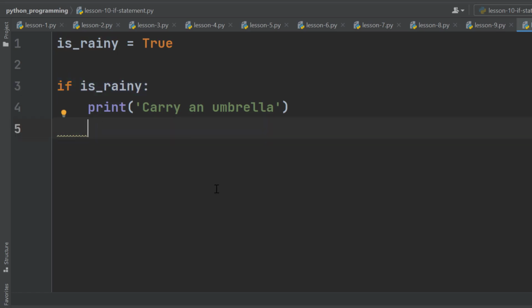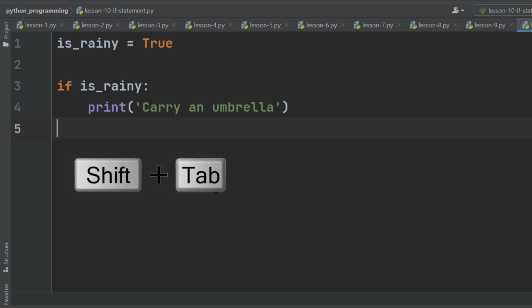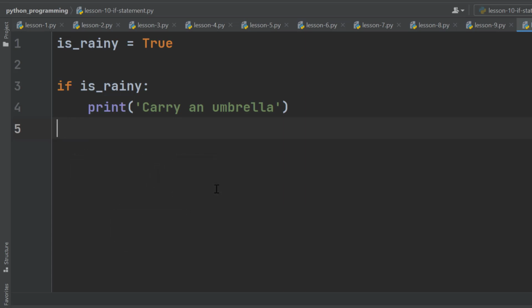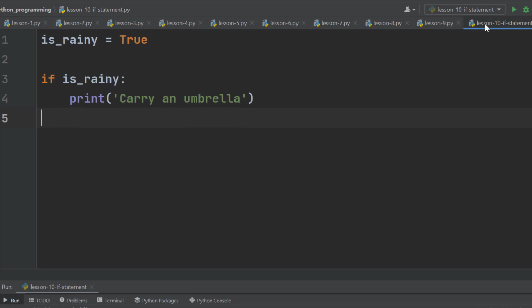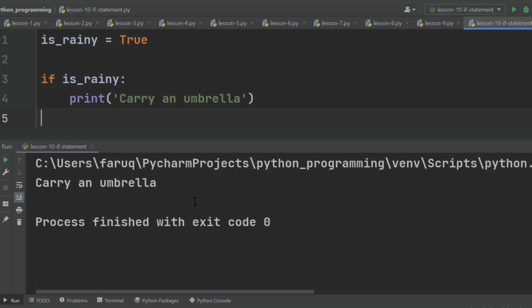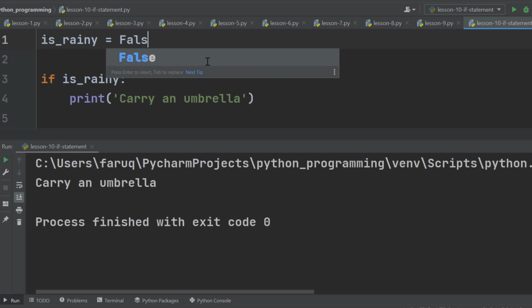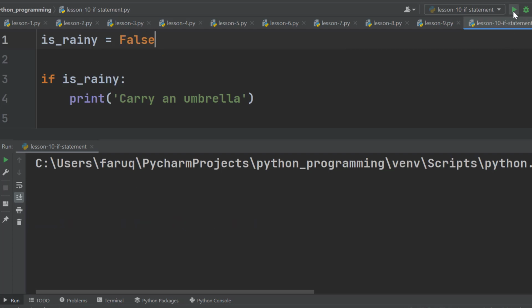In this case, let's say we don't want to write any extra code. So terminate this block by pressing Shift Tab. We can also use backspace. Now the cursor is at the beginning of the line. Let's run this program. And we can see carry an umbrella on the terminal window. But if I go over here and change this Boolean value to false and run the program again, the message disappears.